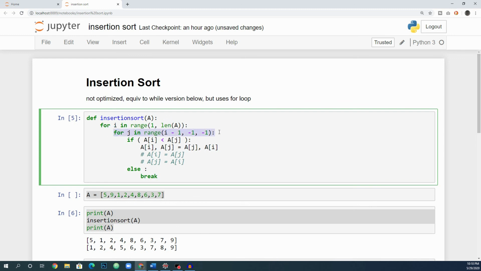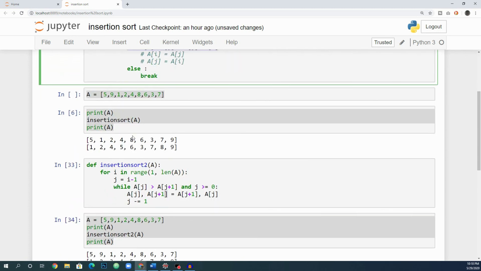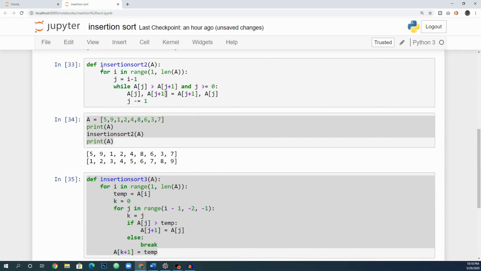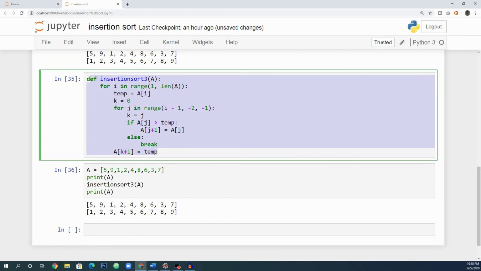You will create the second loop, and it will start from i minus 1, and it will go till -1, with a step size of -1. We'll create a condition. If A[i] is less than A[j], we'll swap, otherwise we'll not. And here you can see it works perfectly fine. Now the while loop is the same, and we have this optimized version of the insertion sort algorithm.